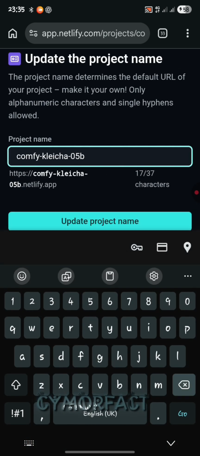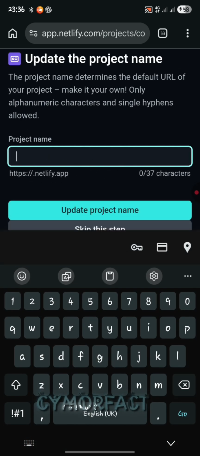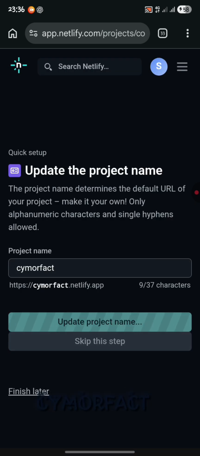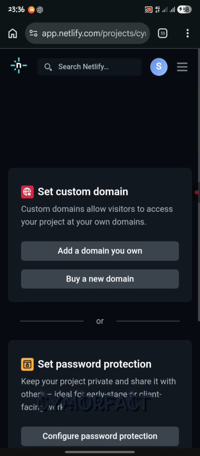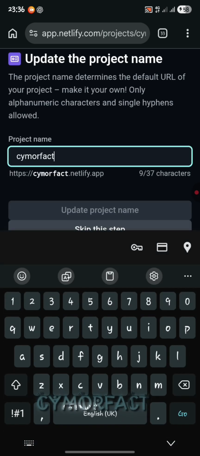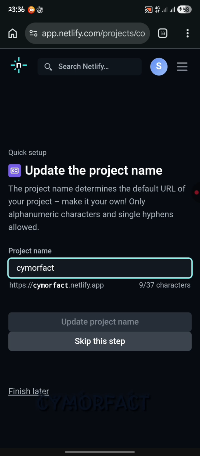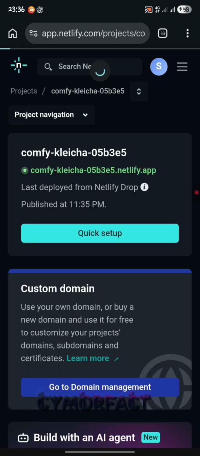to change the name so that you can have a good name you can present to friends. So I can just say Simofact. Or if your website was about shoes, you can give it any name that you want. So I'll just say update project name. Once you see project name has been updated successfully, you just leave, then you refresh the page.